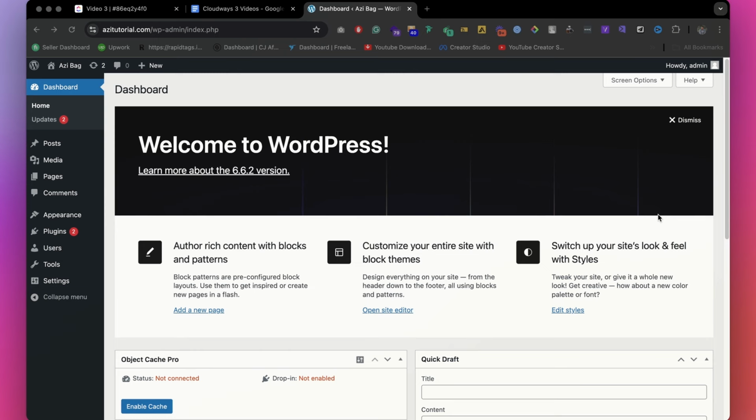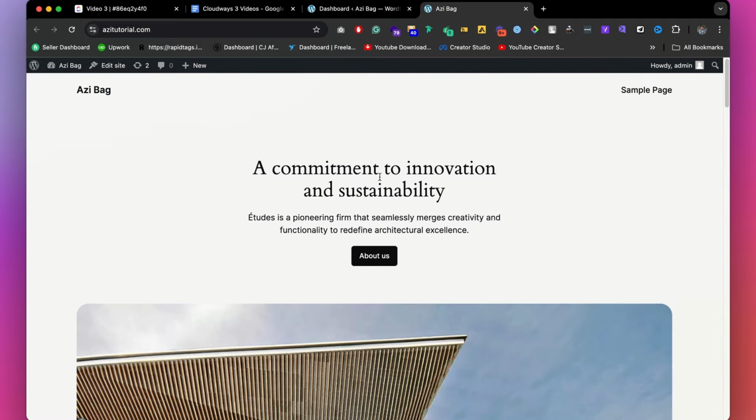Okay, now let me give you a WordPress overview so that you can easily understand. After logging into this dashboard, you will see something like this. If you hover over the name of your website and click on View Site, you will see the front end. As a user, you will see something like this, but as an admin, you also see a few more settings at the top. A normal user is not going to see this option.